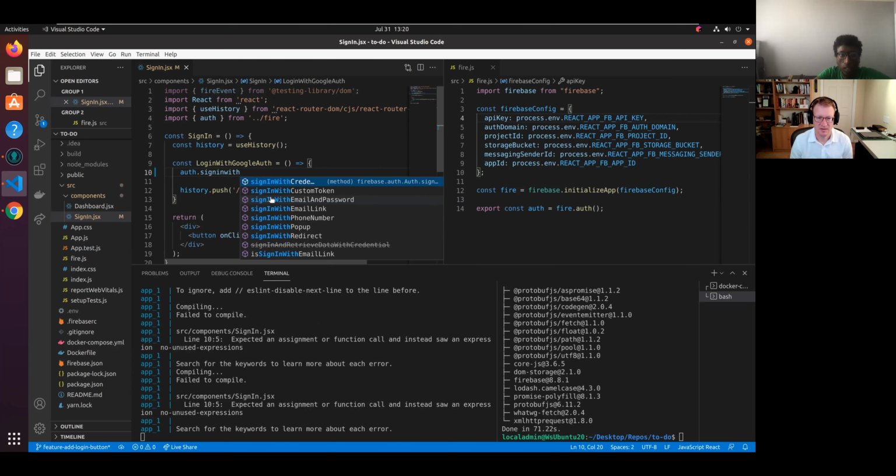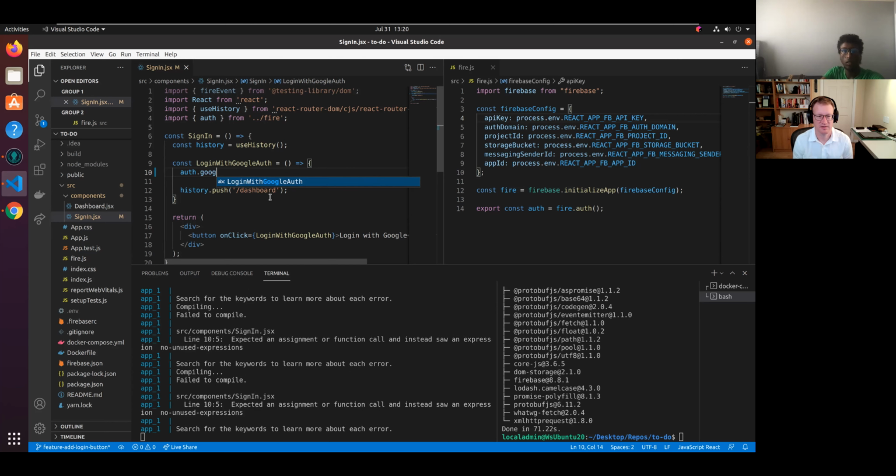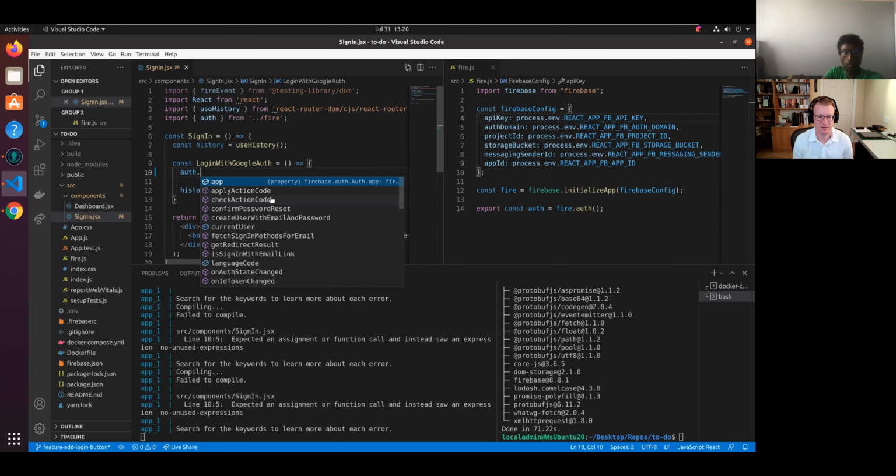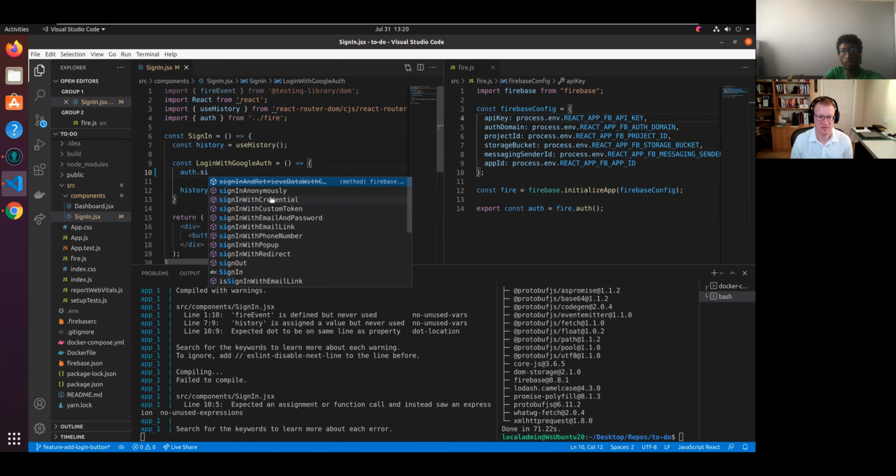Oh, there we go. Sign in with, see if it's Google. There's a Google one. I don't see one. Oh, log in with Google Auth? No, that's the bars. Let me just... Oh, yeah, I guess I have the documentation. We'll take a look at that. Google sign in. Yeah, I'm just gonna find it.